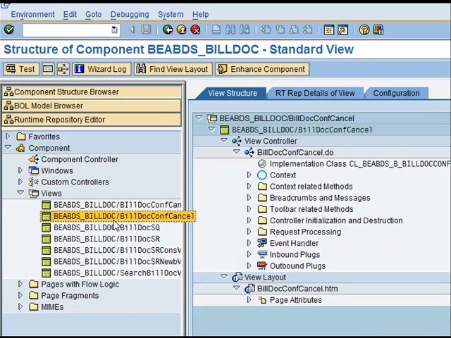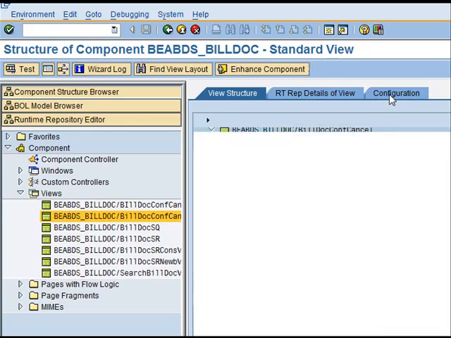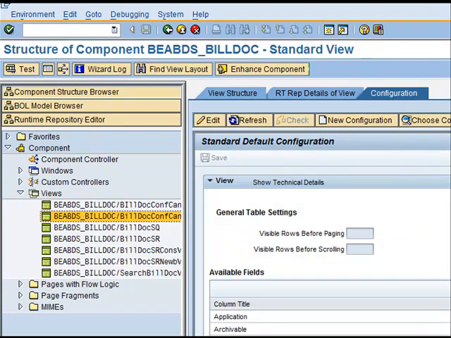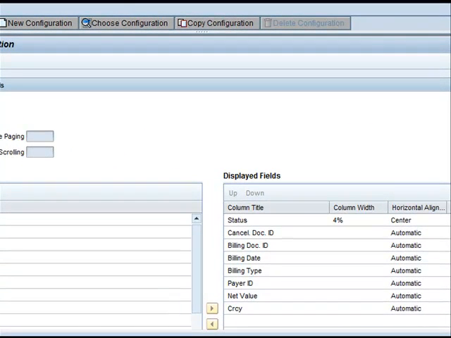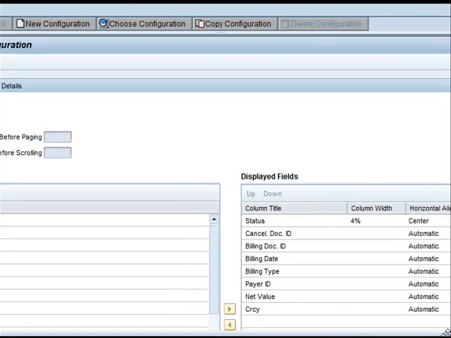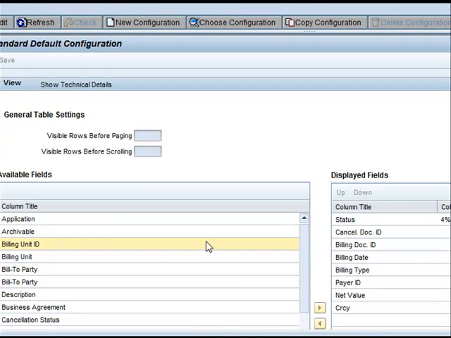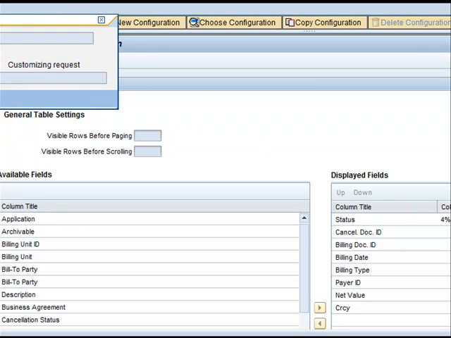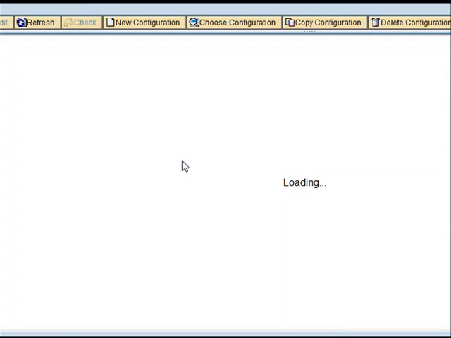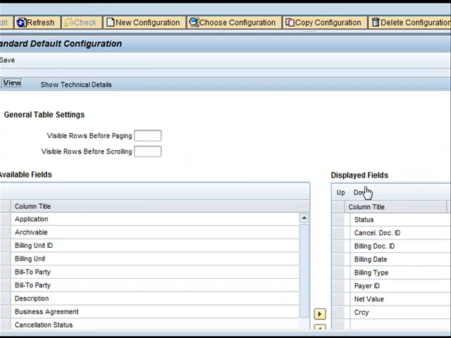So if I select this specific view, for example, I can see a configuration tab. Once I click that, I can actually see the configuration of this view, and if I wish to edit it, I can edit this configuration and simply make certain fields appear or disappear on my view.